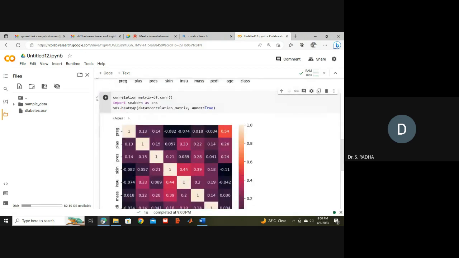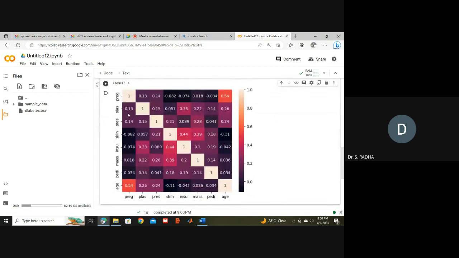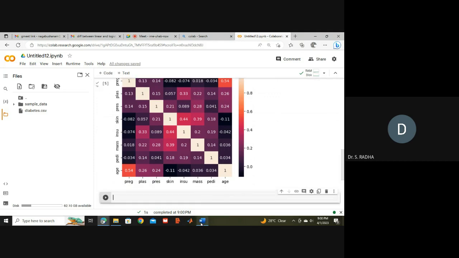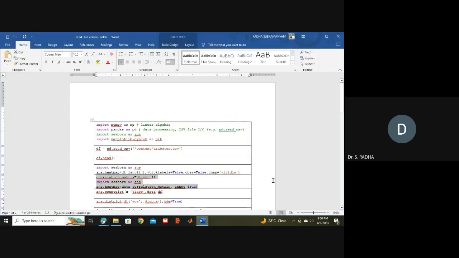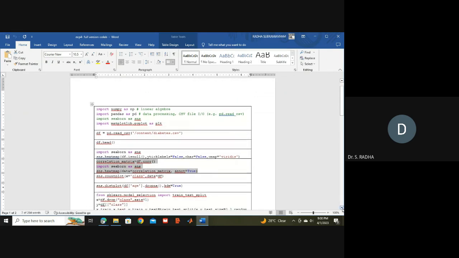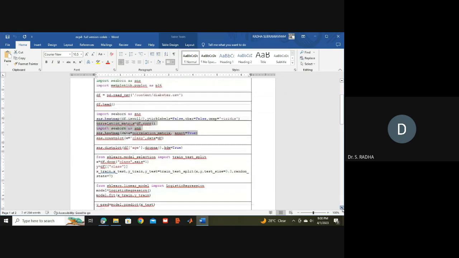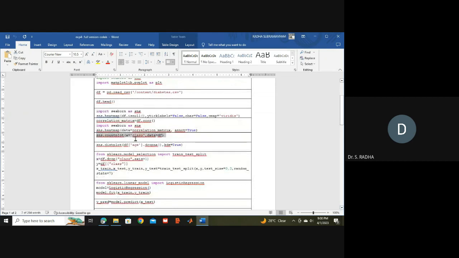Nine columns are present. You can see diagonally pregnancy and pregnancy, it becomes 1. Plasma and plasma, it is 1. Pressure and pressure, it is 1. Other correlations we have seen. If it is -1, they are negatively correlated, and +1 means positively correlated. And the values show how much the variables are correlated between them in the matrix.